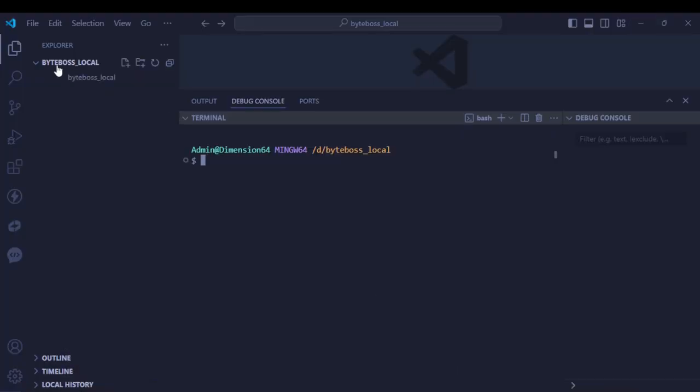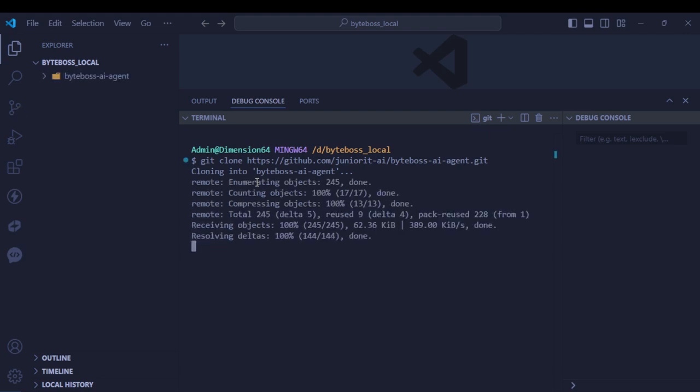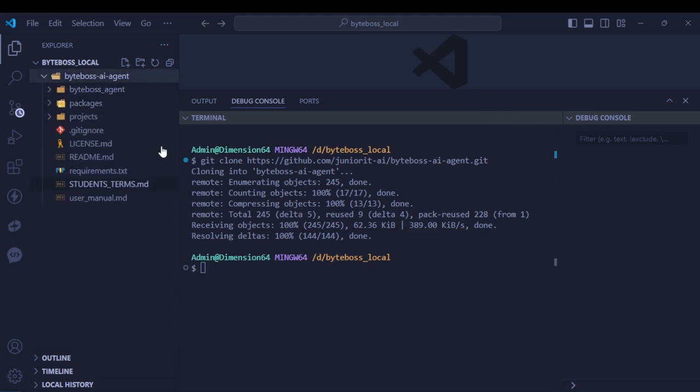What I'll do is go inside the ByteBoss Local and just do git clone and the URL. I'll paste that, and it will clone the entire project into my current directory, which is the ByteBoss Local. And after the successful cloning, I can see the agent has been installed with all the packages. So I'll just follow the entire process of installation.